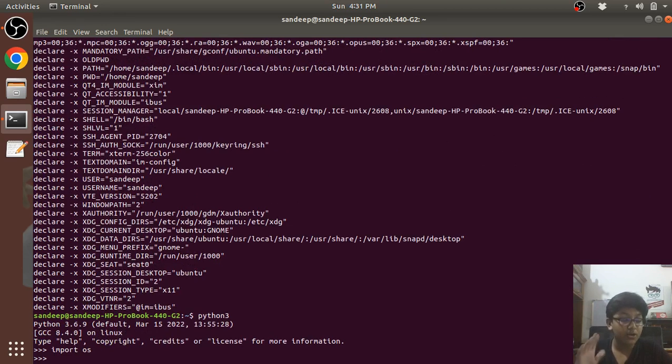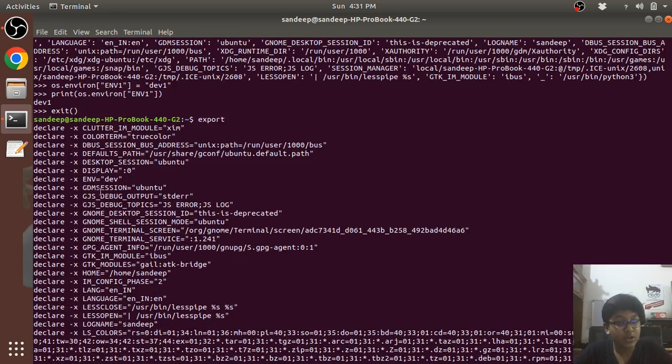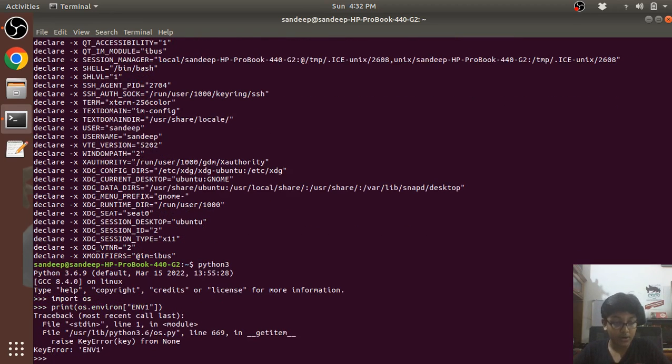it is initializing the os.environ object and adding all these environment variables in its mapping object. Now if I try to print os.environ and try to access env1 that we created in the previous Python program, you'll see we should get a key error. That's because there is no env1 for this Python file, right?